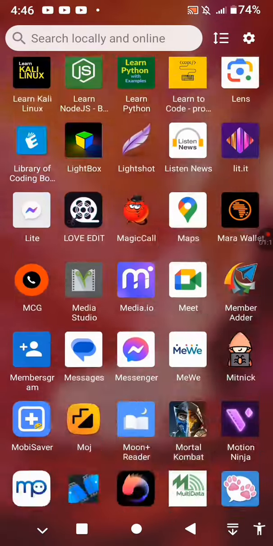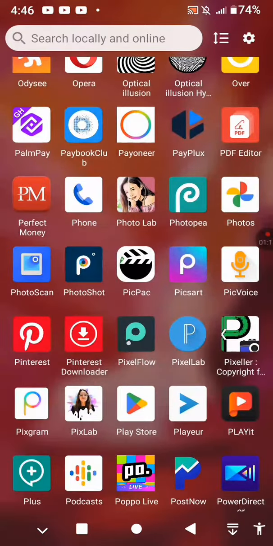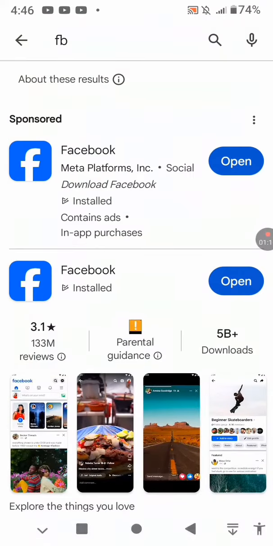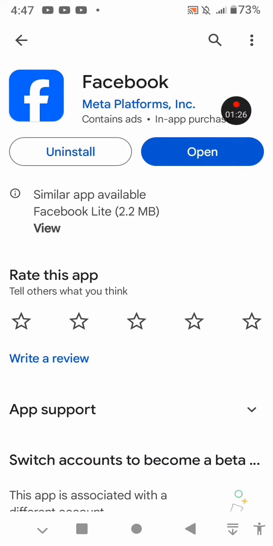So go to your phone menu and try to search for Google Play Store. So when you find it, just tap on it to open it. Try to search for FB or Facebook. Now what you have to do is to tap on the Facebook app. Make sure you get the latest update of this Facebook app. So if you haven't got the latest update, then try to update it.